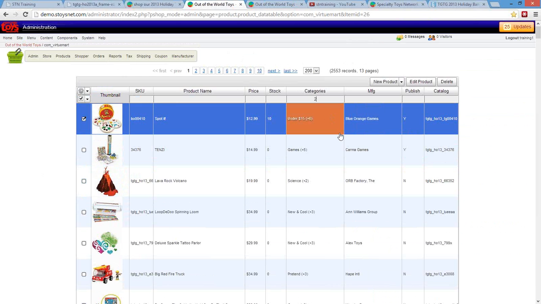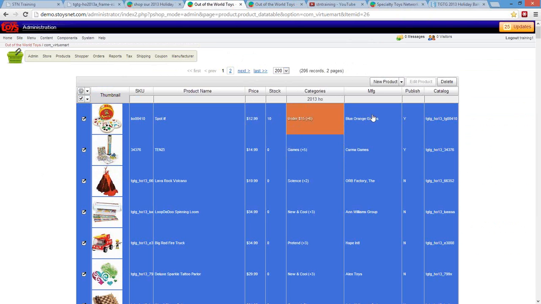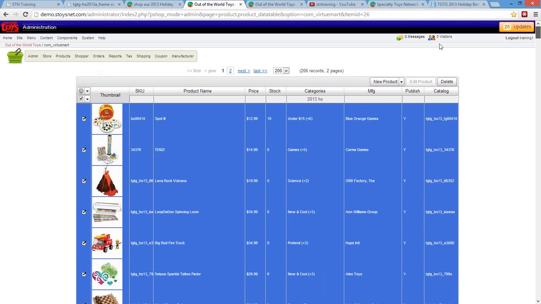Let's just go to the name of the 2013 holiday catalog as our category filter. And I'm going to go ahead and publish everything here in this example. Select all, save, positive, publish. I'm just going to do the one page now, but you can definitely just go to the next page and publish everything as you want.